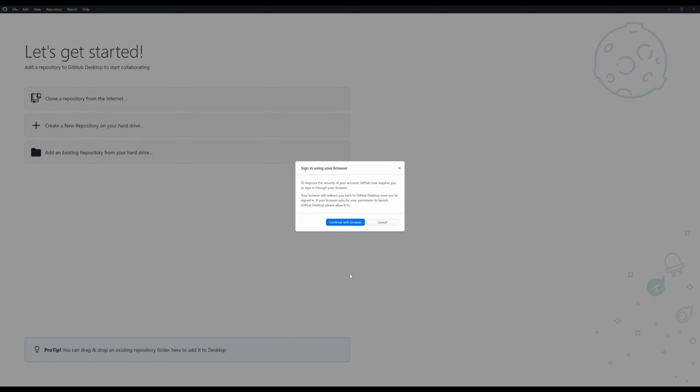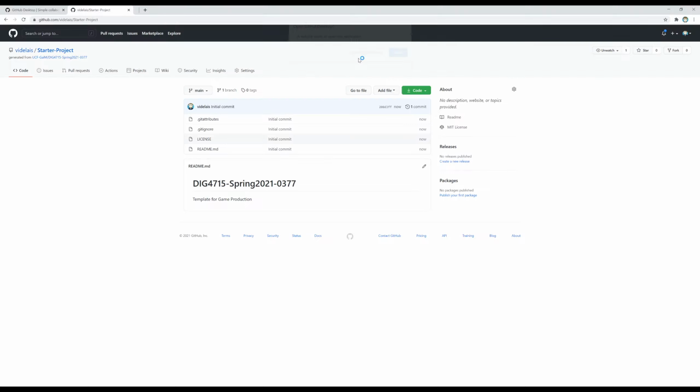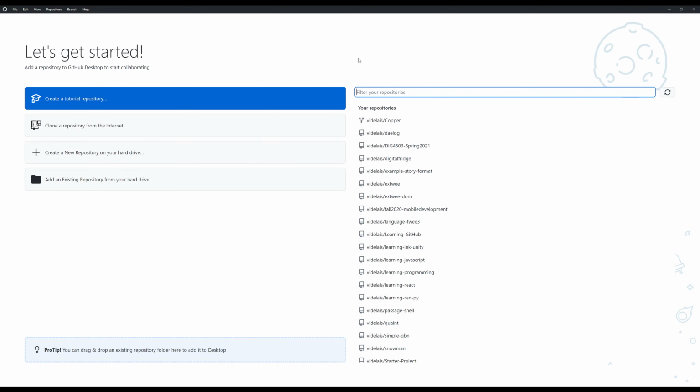I was previously logged into GitHub Desktop, but I'm going to go through the process again. So when you first open GitHub Desktop for the very first time, it will prompt you if you want to sign in with github.com. I'm going to show that process right here. So continue with browser. This will send me over to the browser. It will ask me to authorize my account. I have already done that in the past and it remembers this. So I can click on open GitHub Desktop. It will continue back and say, okay, now I've authorized.